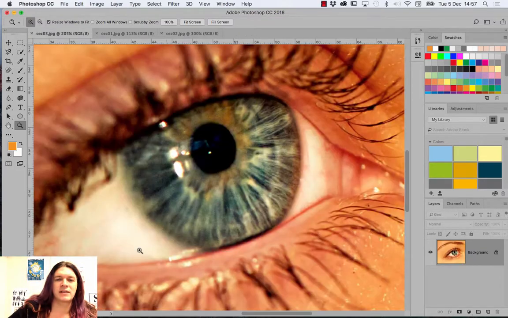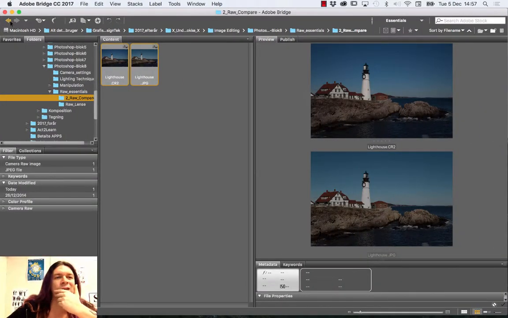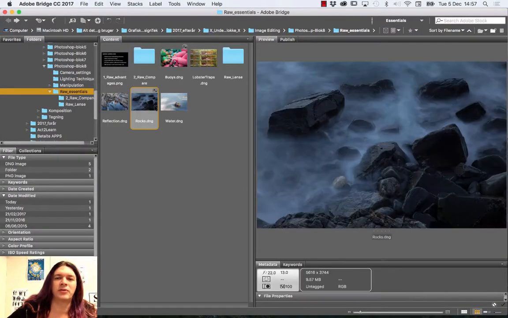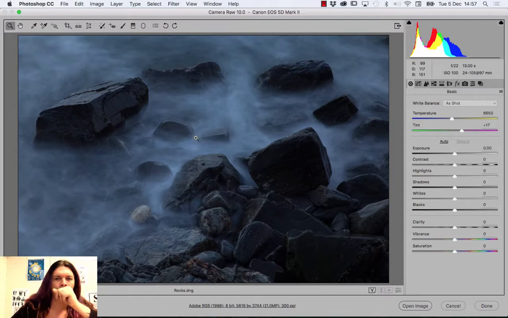Okay, I'm gonna close this and open up my Bridge again to just, let's see what's cool about Bridge. So let's open up the one called Rock DNG. This is a perfect example of when a picture is shot with perhaps too low exposure.